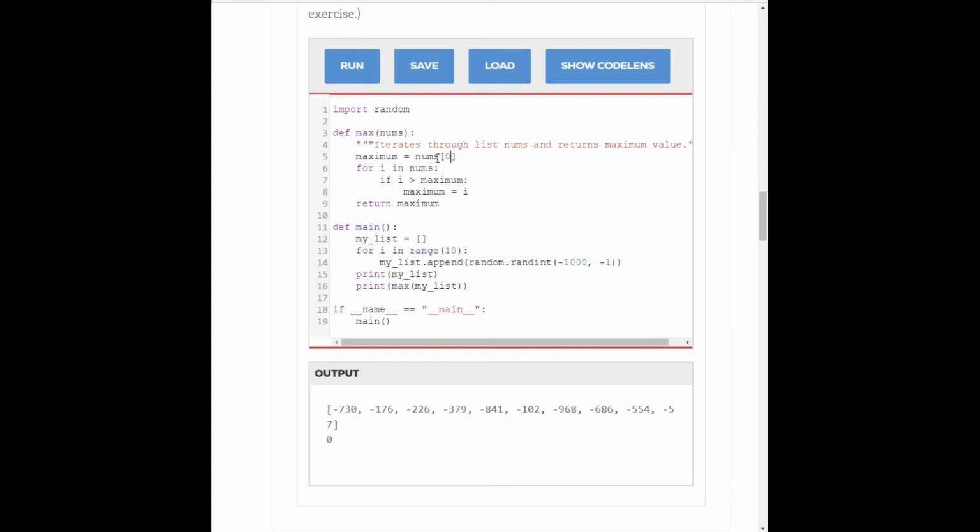If we set it equal to the first element of nums, then we'll know, okay, the first element in my list here being negative 730, I know that that's the biggest thing I've seen so far, right? It's the first item. So I go through my for loop after that, and I see negative 730. Is that greater than my max? No, it is my current max. Is negative 176 greater than negative 730? Yes, it is. And so on and so forth.